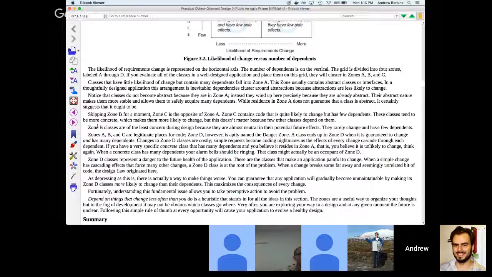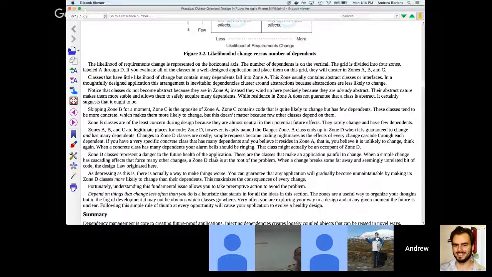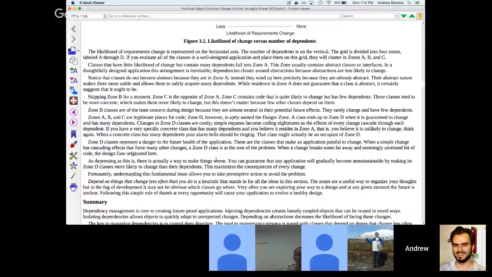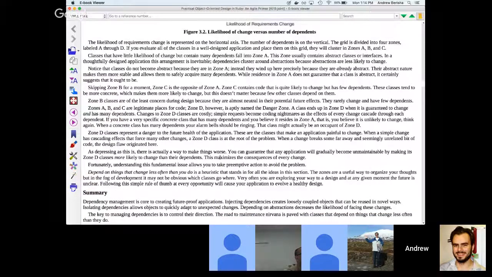Abstract classes, for the most part, can have many dependents or few dependents. I would say they're both abstract zones, but for this case, she says it's neutral when it's few. I guess it's an easier way of just keeping it in mind that there's just one abstract zone. On the right side of that chart, that's zone D and C, is known as the danger zone when the concrete class has many dependents.